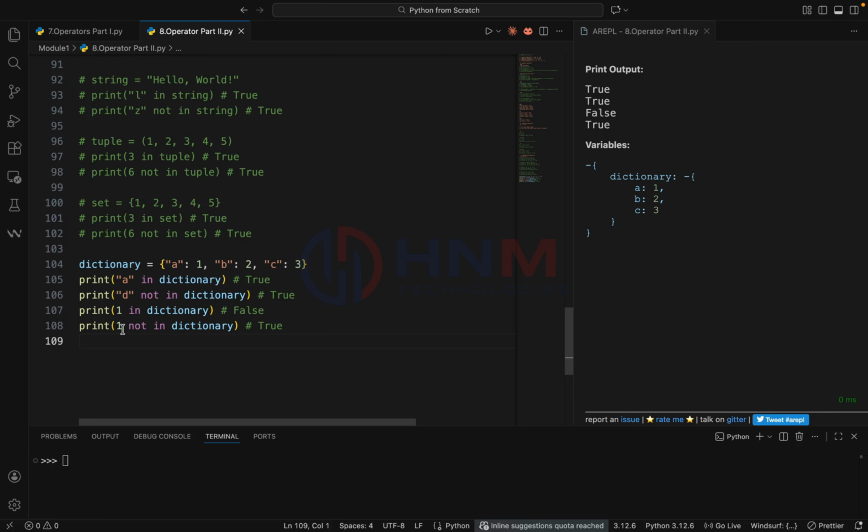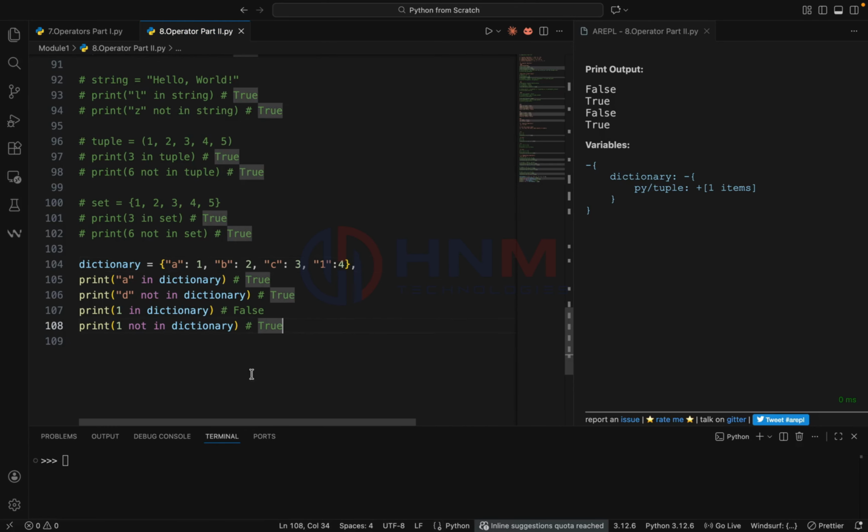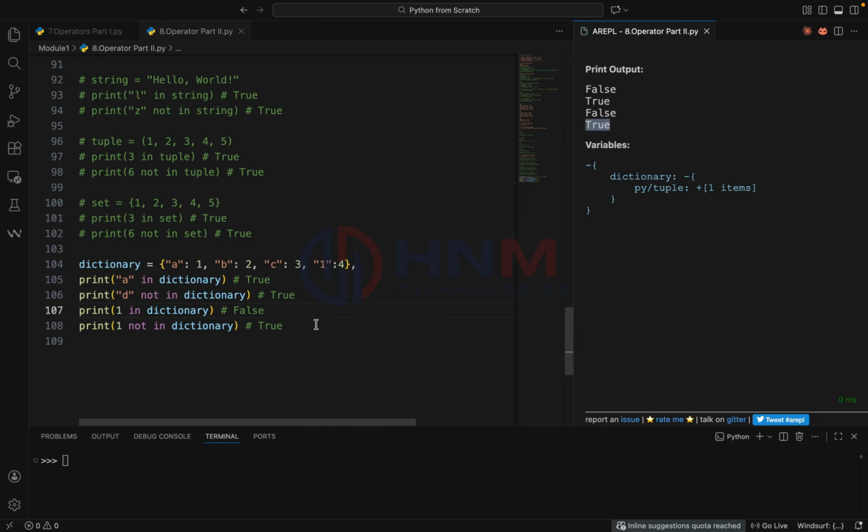1 it takes as a key. So if I give 1 with the help of a string, it is going to be true. Instead of the integer, if I give 1 as a string, that I'm assigning to 4. Now you can see the output changed here. Before, 1 was not in my dictionary, but now it is going to give true because the 1 is present here.